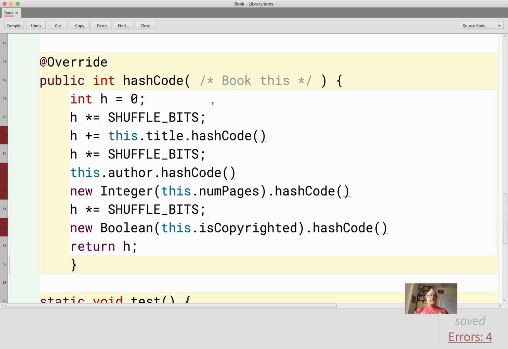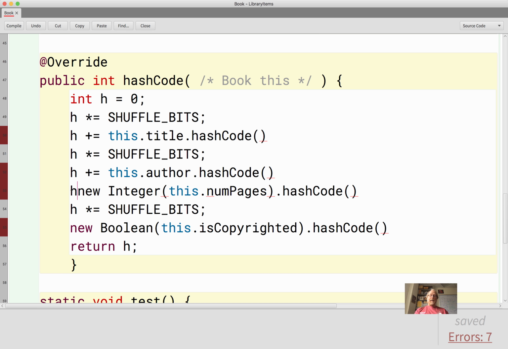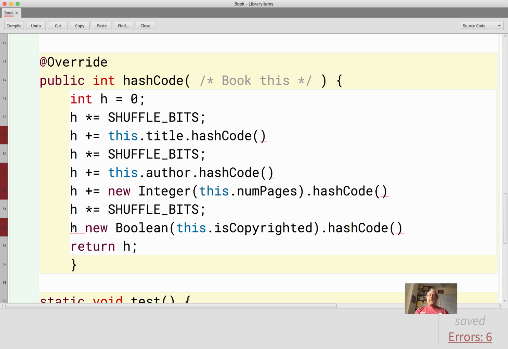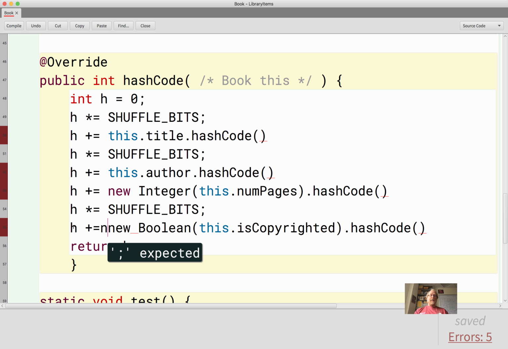Oops, I need to do it down there. h plus gets, h plus gets, h plus gets. Okay, so shuffle, add in the title's hash code. Shuffle, add in the author's hash code. Shuffle, add in the number of pages hash code. Shuffle, add in the is-copyrighted hash code.